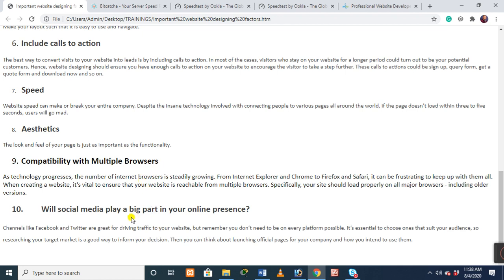And then the last factor is, will social media play a big part in your online presence? So it is important to decide whether you're going to include the social media handles or not. But for me, social media are a big part of website marketing. They convert clients either from social media to the website, or from the website to your social media handles, and therefore those are very important factors for you to consider.